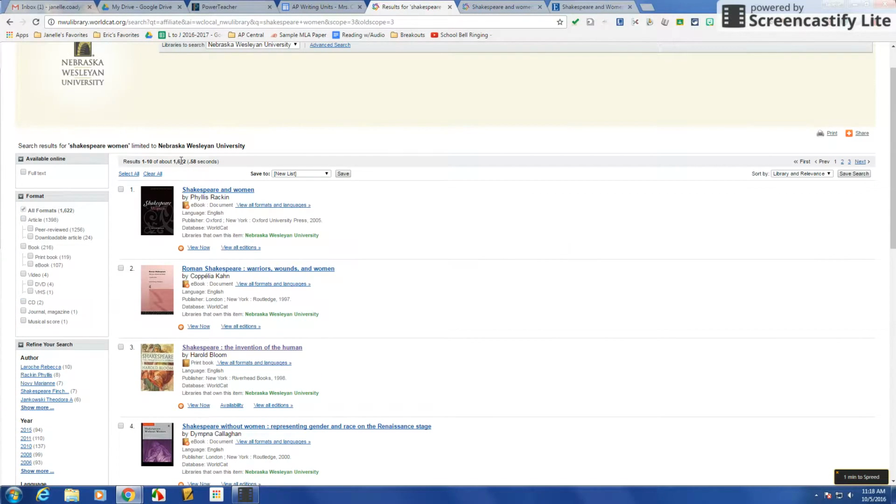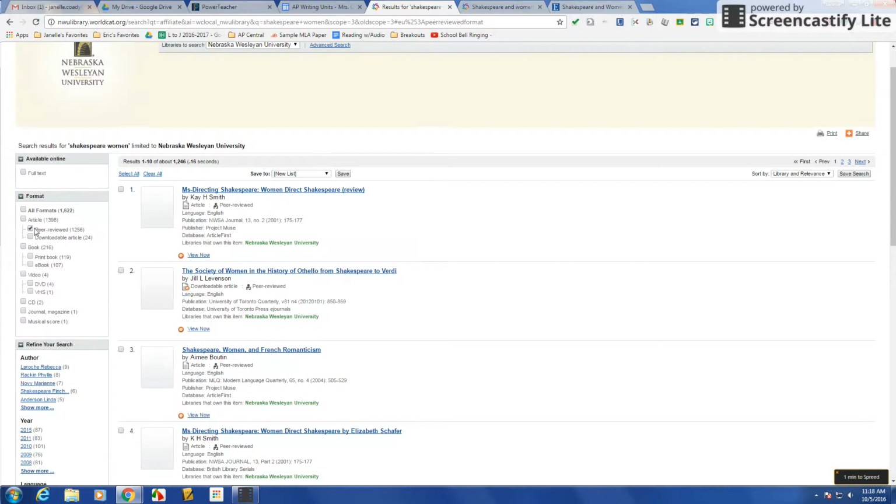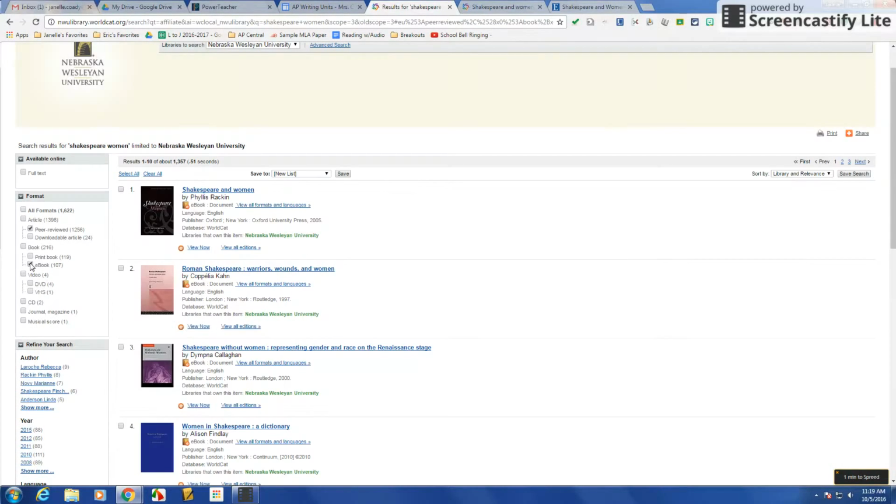A couple things I want to point out to limit your search is over here you have different formats. For articles, you always want to make sure that you check that they're peer-reviewed, which makes them more scholarly. For books, you might want to say, I don't want print books, I just want the ebooks because I don't have time to go to Westland and pick up the books. Or if you're a college student on campus and it was snowing out and you couldn't get to UNL's Love Library, you could just do ebooks.